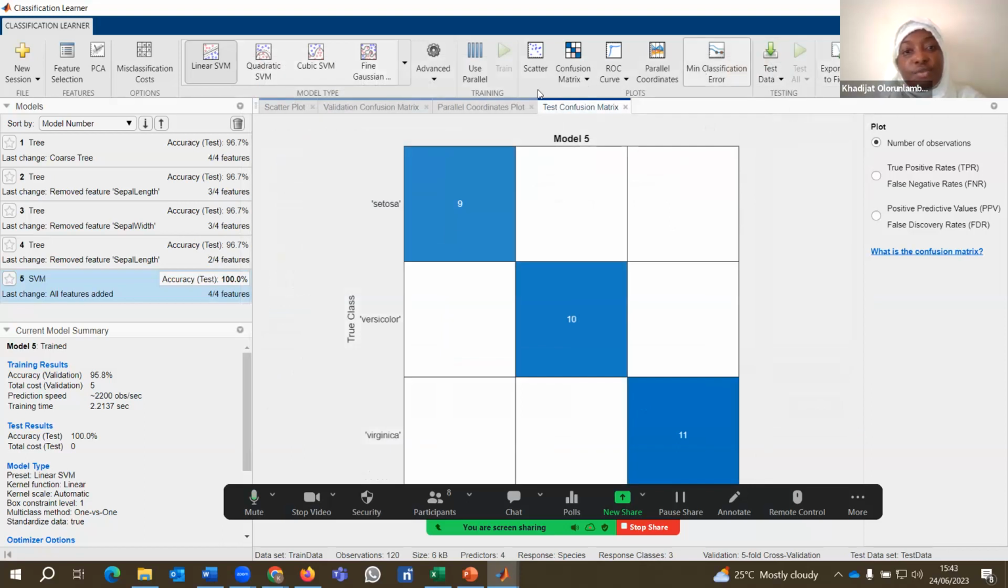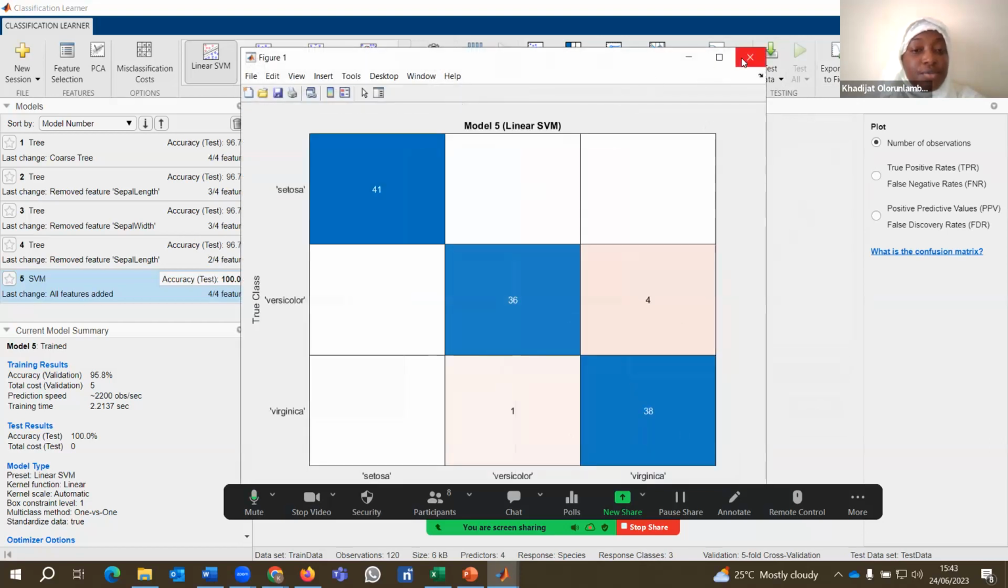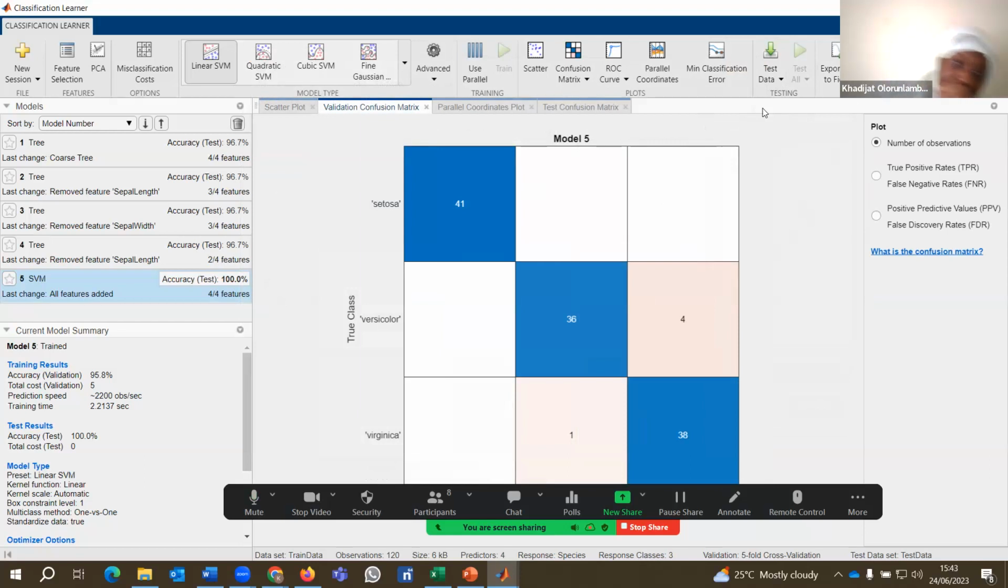So once again, if you want to take the one for the training, that's the validation one, you come back and do the same thing again, export plot to figure, and you save it, whatever name you want to save it as. So is that relatively clear for everyone?